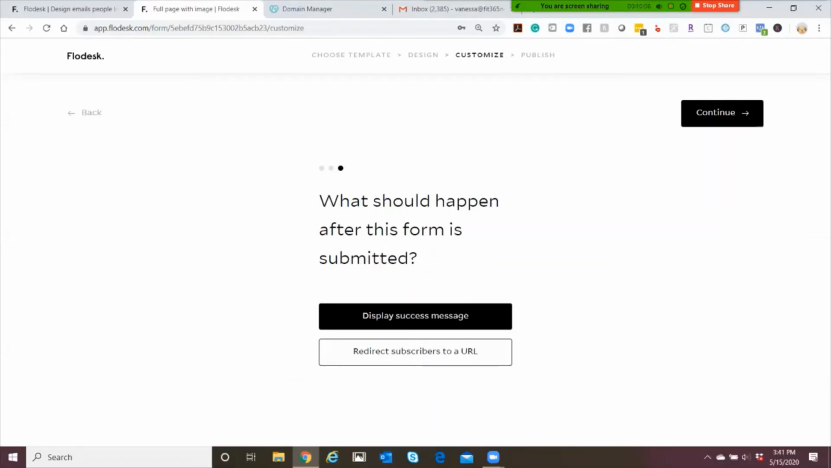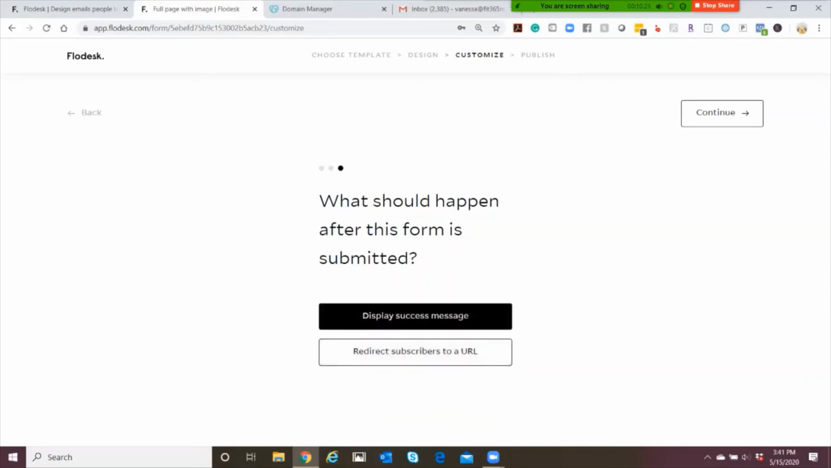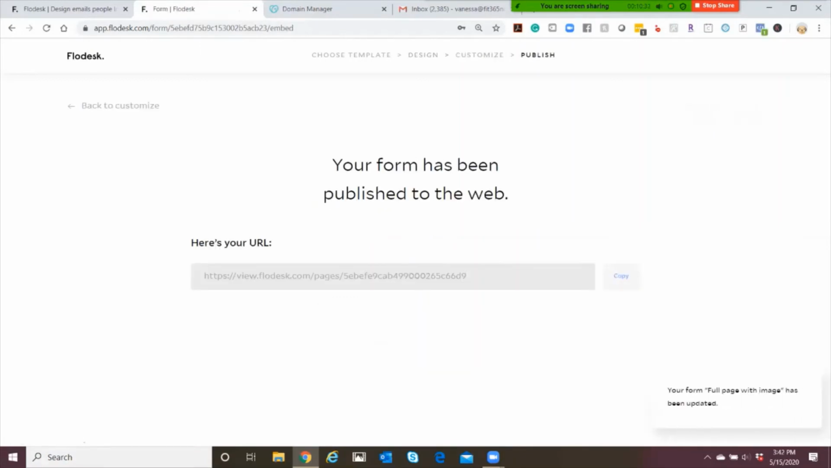The next thing is what should happen after this form is submitted. You can redirect them to a thank you page on your website, which is highly recommended, maybe with some further information. So you would click redirect, or you could just display that success message that you had created in the design. And then lastly, it is ready to publish. So there you go, it's published.